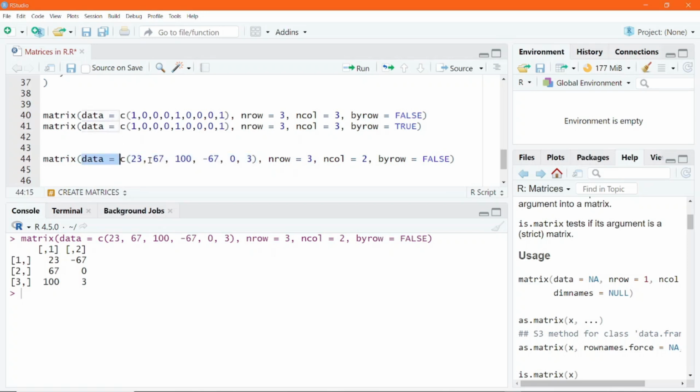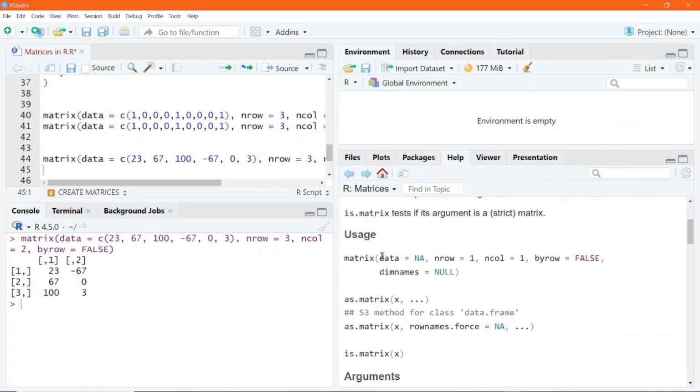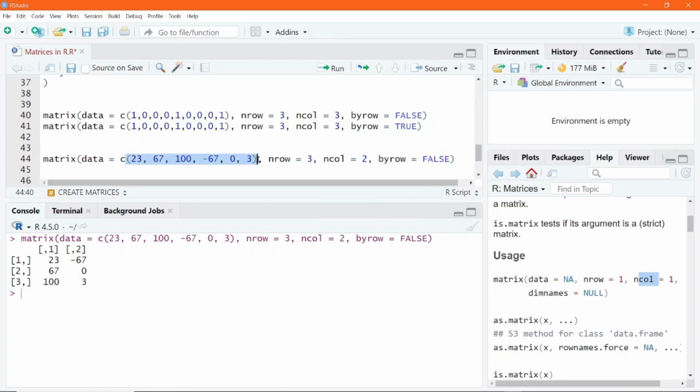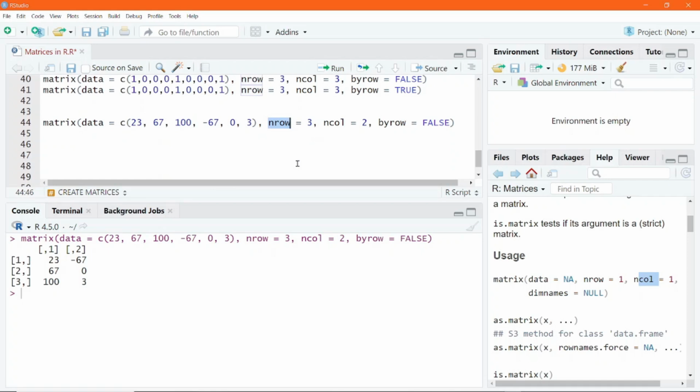Now, what I want to really show you here is that if you go into the documentation, you realize that the arguments have been provided in a certain order. So data comes first, followed by nrow, then ncol, and so on. So if you provide the values to your arguments, like this vector to this argument, this 3 to this argument, and you specify them in that very order, there might be no need to actually specify the names of the arguments.